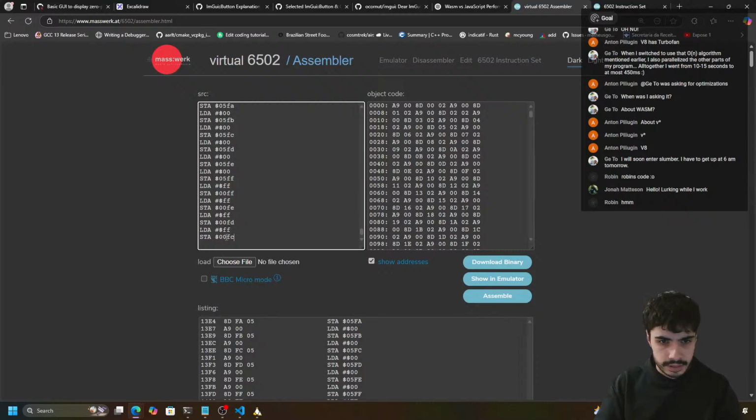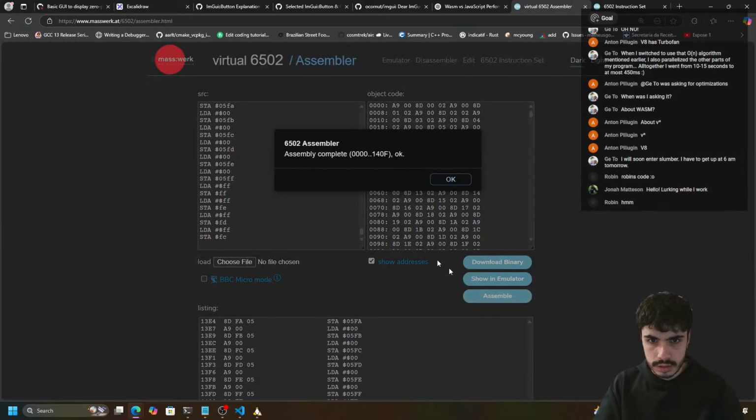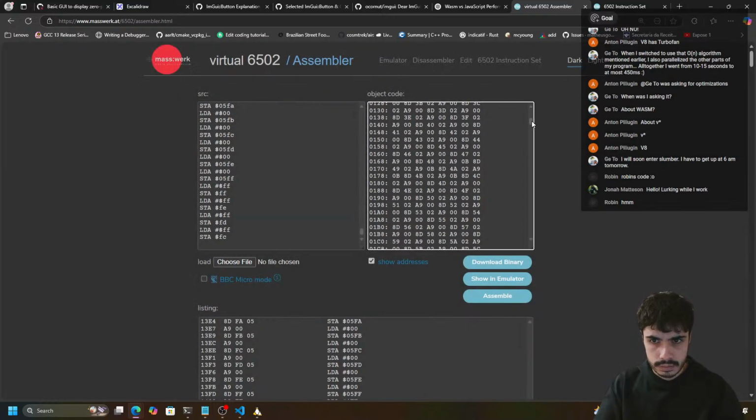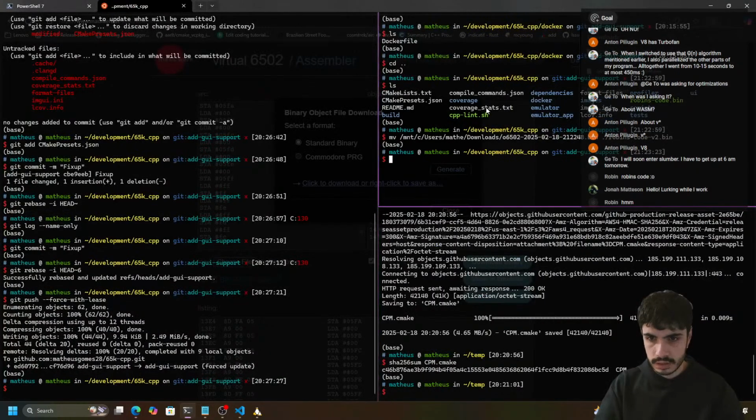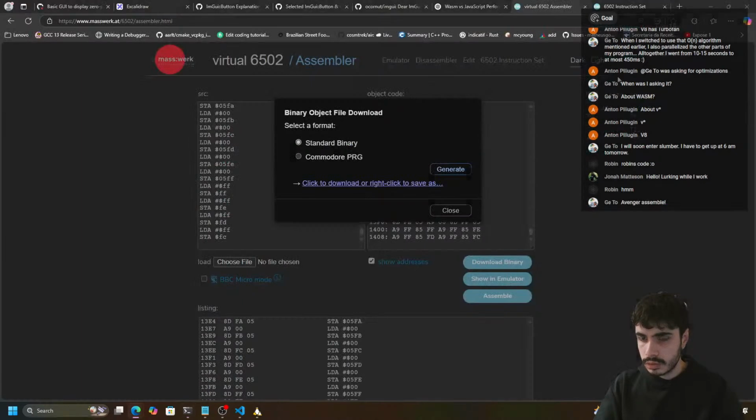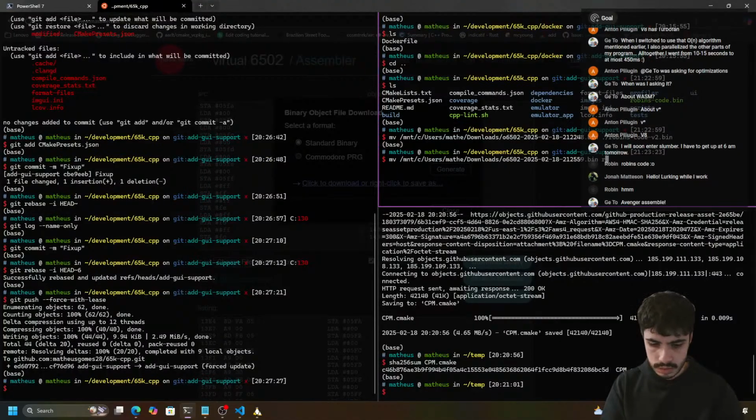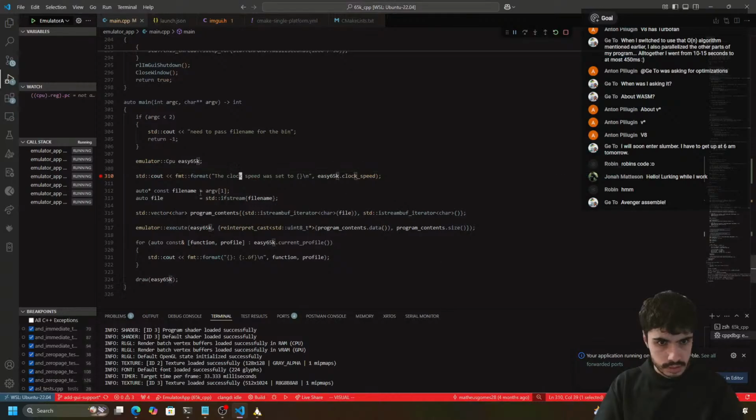Right, so basically if we do this now, okay, let's see if that's going to work. Assemble. Download binary. Generate. Okay, let's move the same thing into here. And it was 559. Okay, yeah. Robin's code v3.binary. I'm going to change it again.